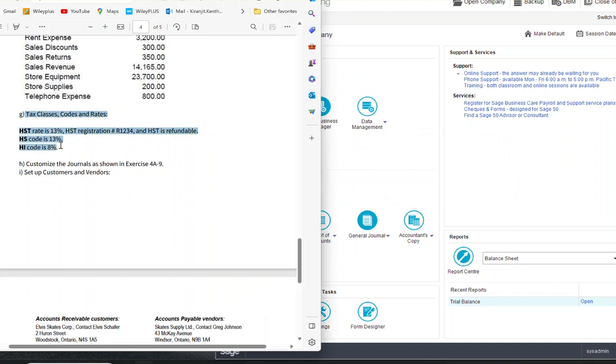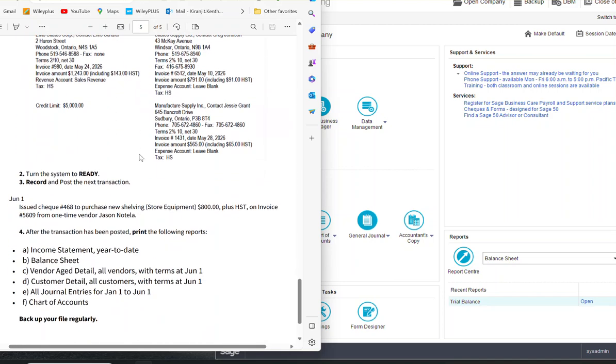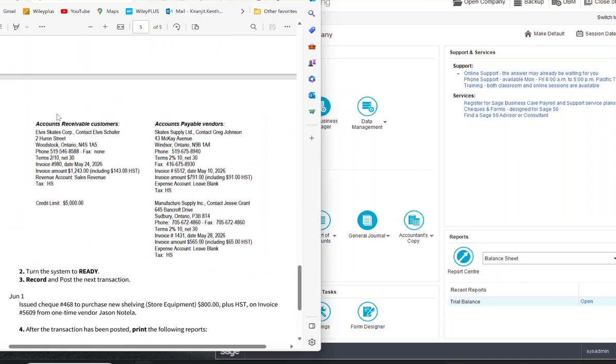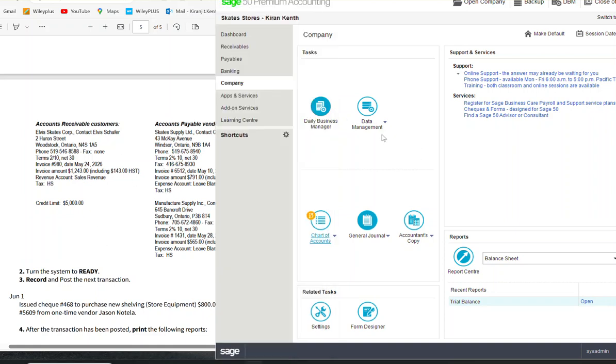We did part G to create the taxes. So now we're going to go next. What we have is a customer. So we have accounts receivable and accounts payable. This is the opening balances. Before we make it ready, we needed to enter those accounts receivable. So you have a receivable and payable. So let's create your receivables and payables.